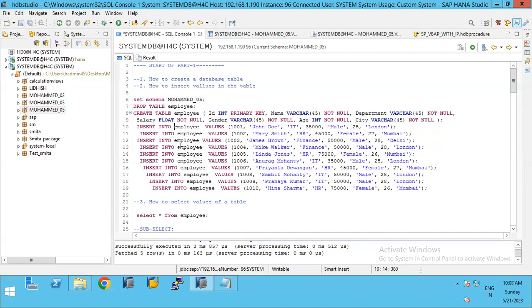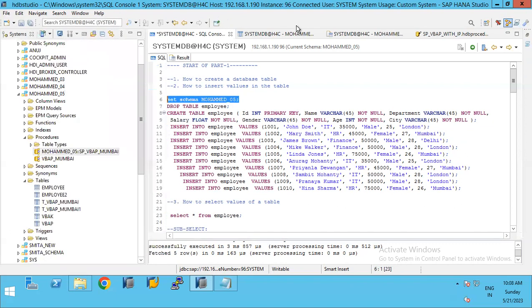So I don't want to do it multiple times since I'm dealing with tables in the same schema. So I want to set the schema here. Okay. So let me go to the modeling perspective. Execute. So I have set the schema.